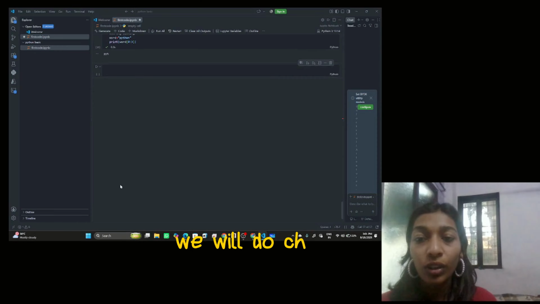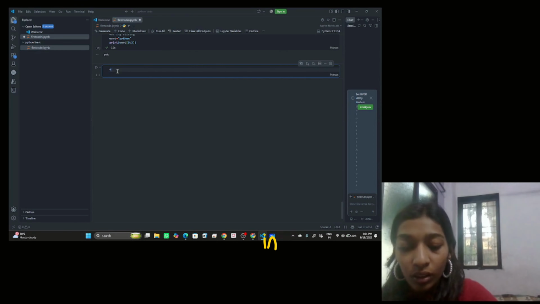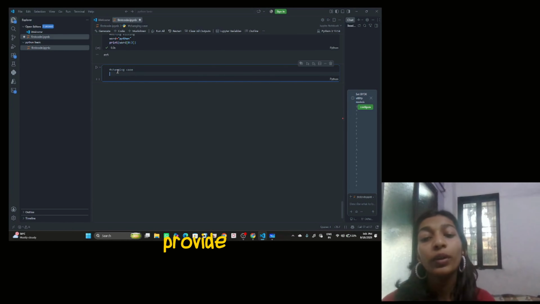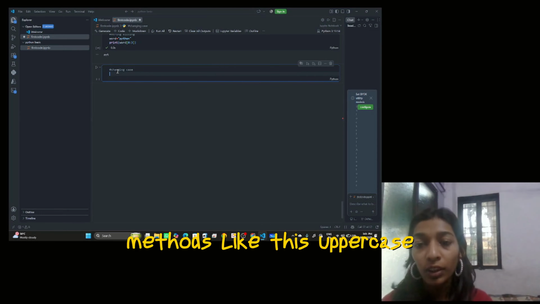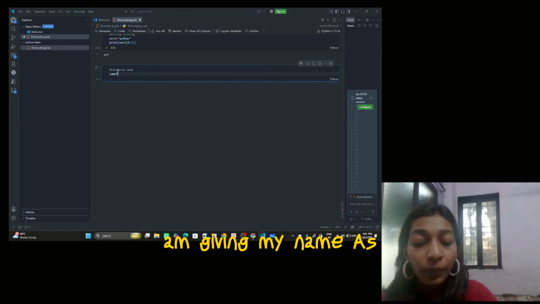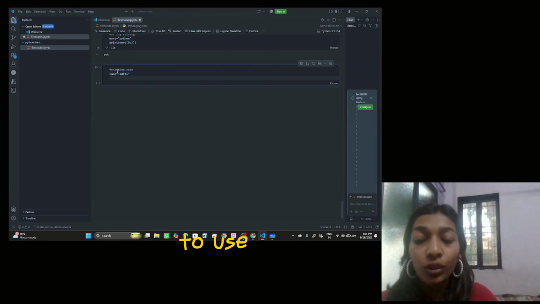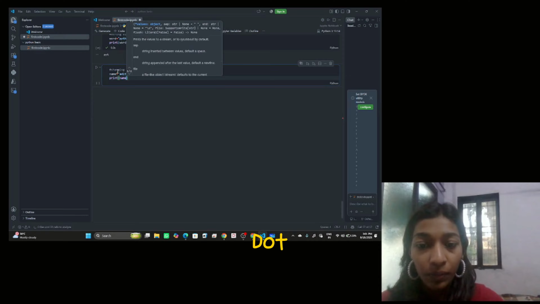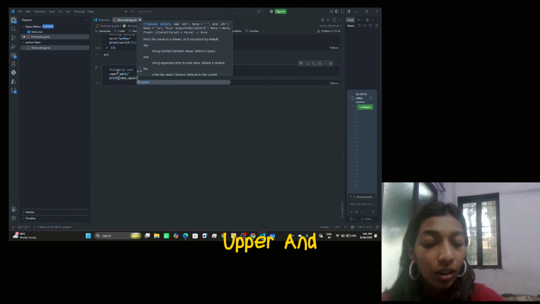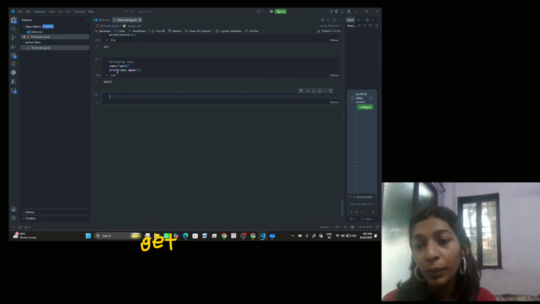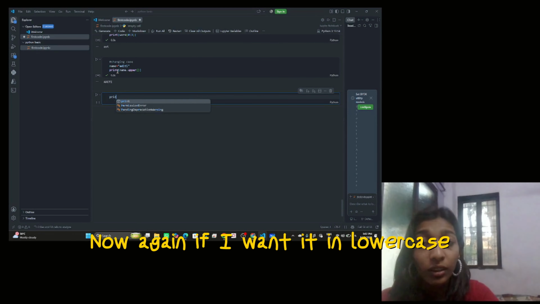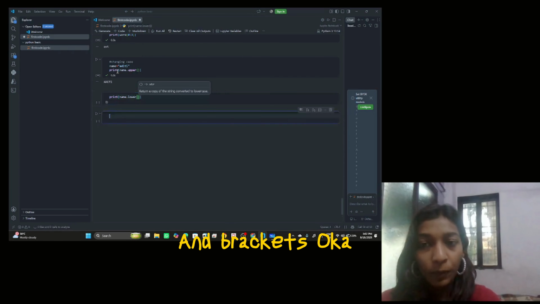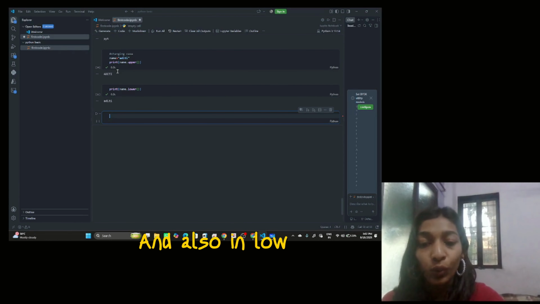Now we'll do changing case. In changing case, Python provides useful string methods like uppercase and lowercase. If I'm giving my name as Aditi, but I want it in uppercase, I will use print name dot upper, and yes, I will get my name in uppercase. Now again, if I want it in lowercase, I will say print name dot lower and bracket. Yes, so I've got my name in uppercase and also in lowercase.